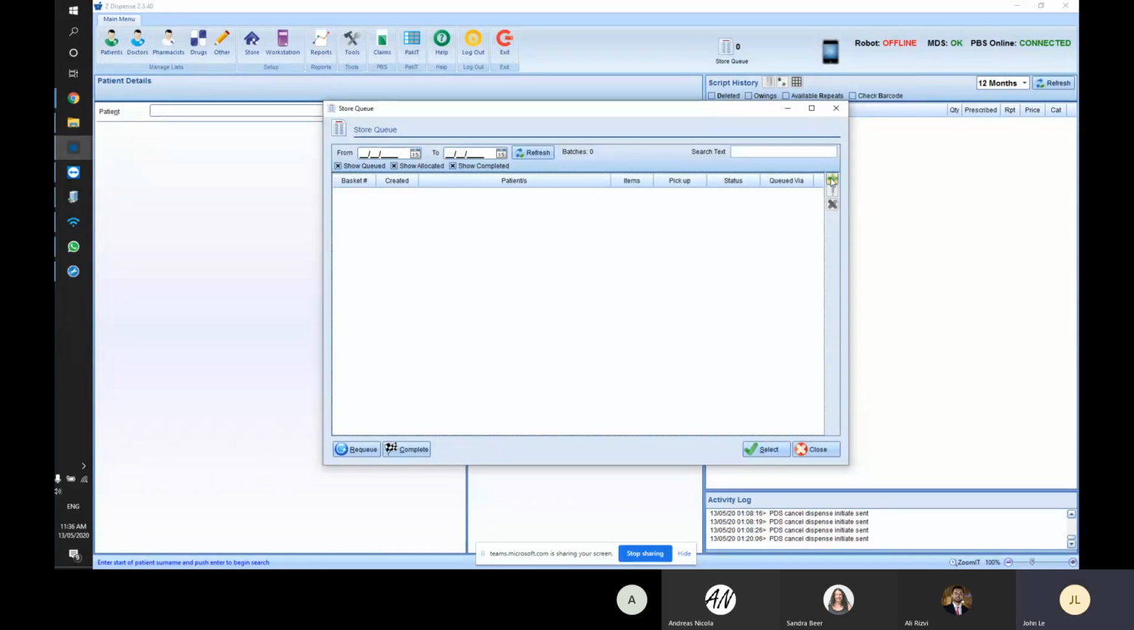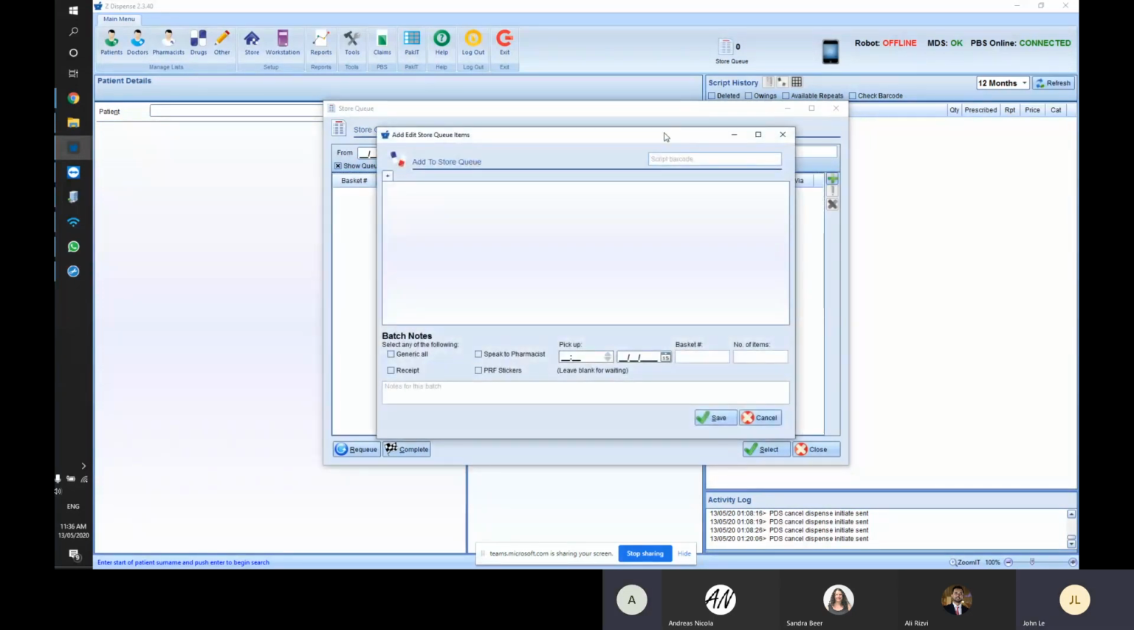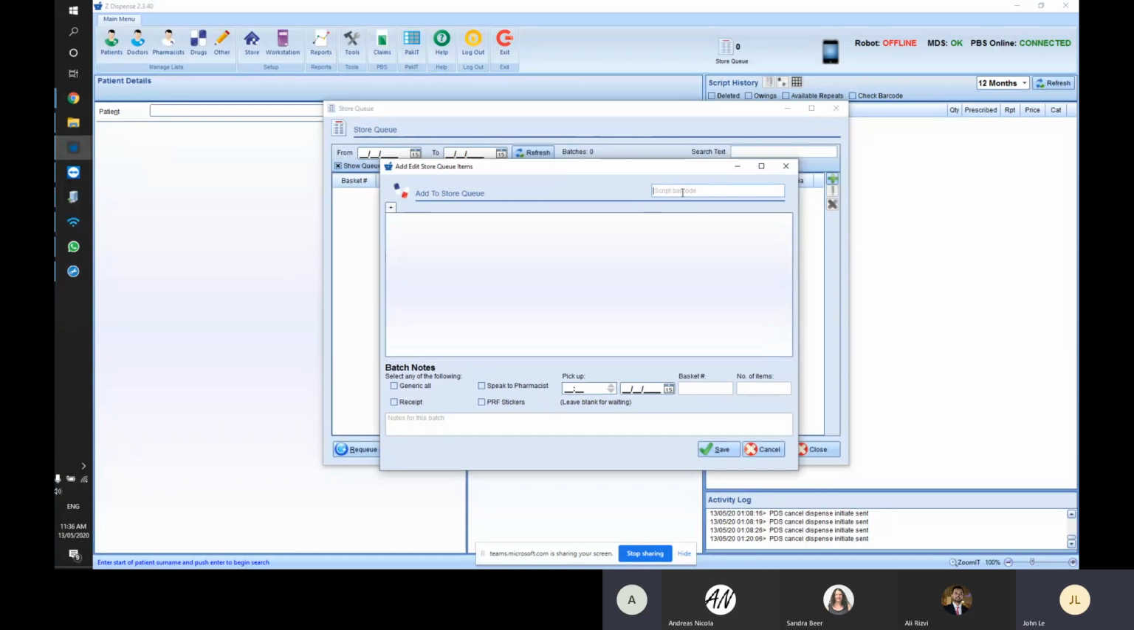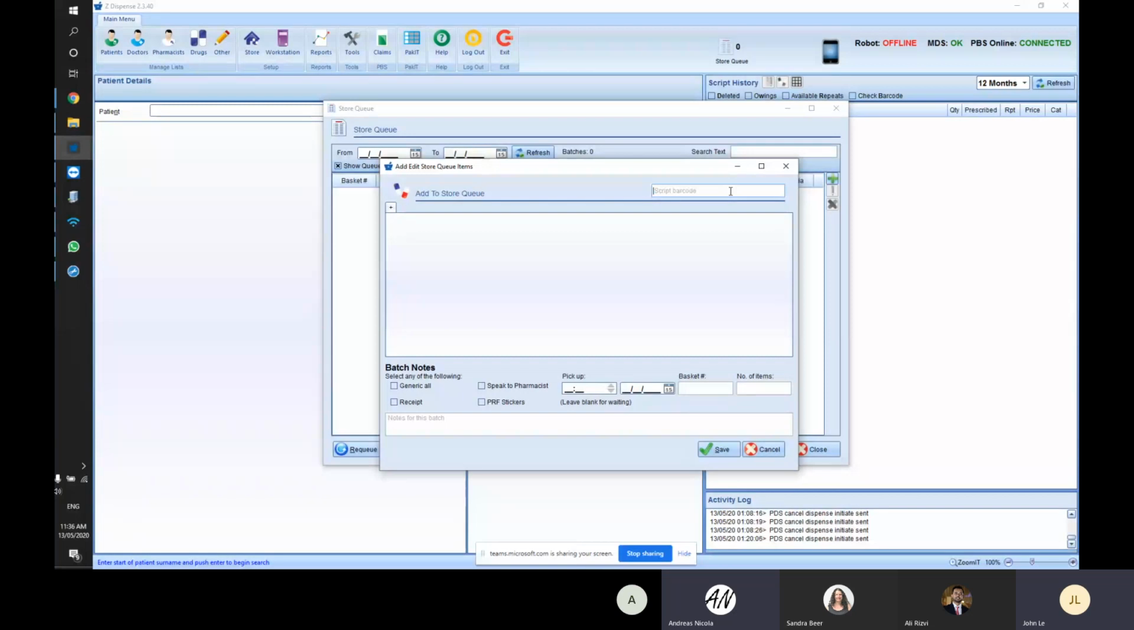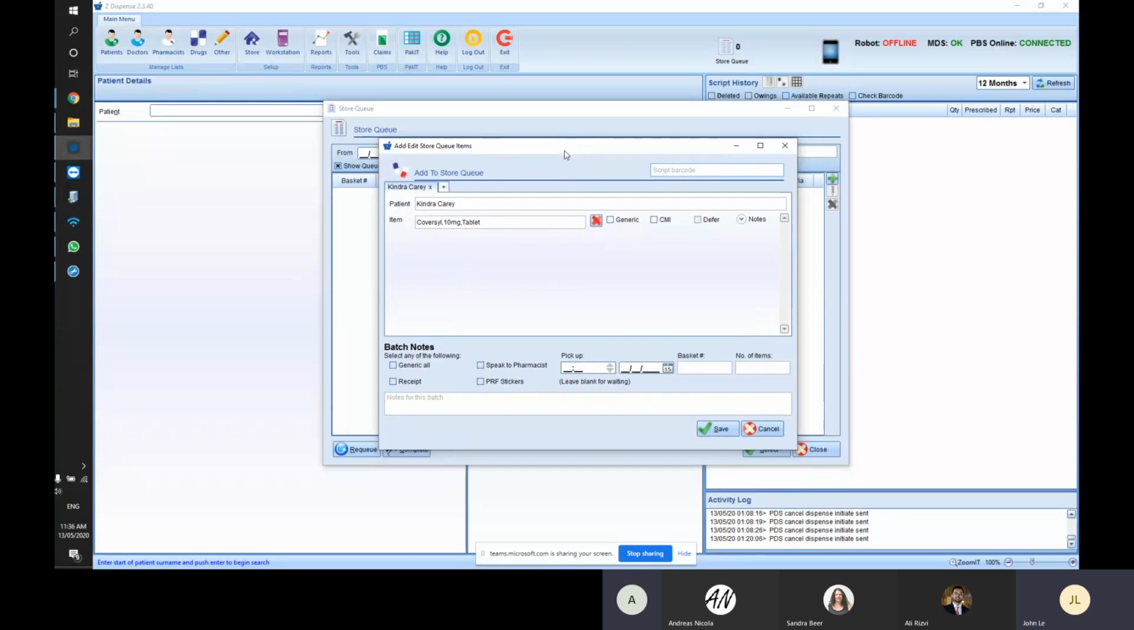Okay, I'm going to add a batch. So the script barcode, which is that QR code, I'm going to scan, an actual legit barcode there. Okay, so at that point, that barcode will actually pull down the prescription from one of the exchanges, either ERX or MediSecure. And it'll populate the name, the item, whatever it is. And in this batch window here, I can add in some notes and some options as well.